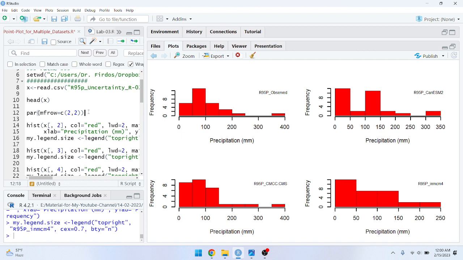So this is all about how to create multiple histograms or multiple data sets on the same page in one figure. I hope this helps you.